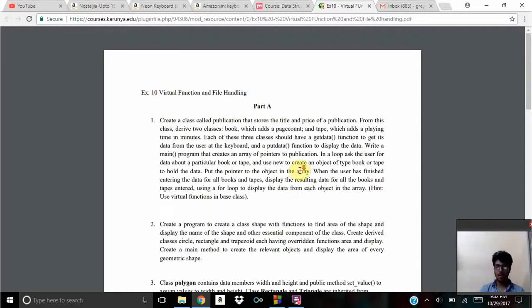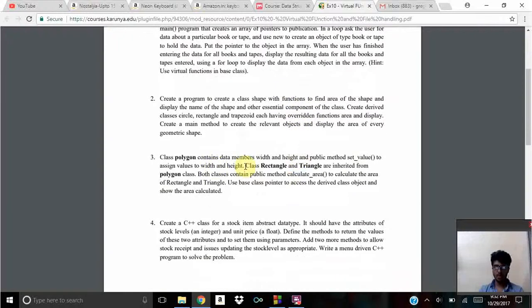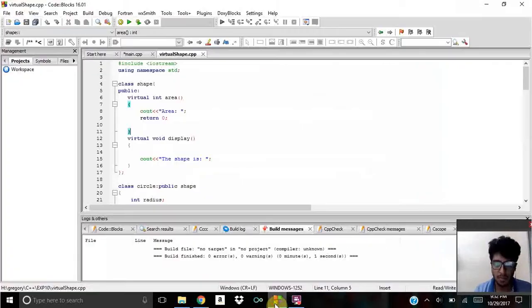I'm here to do my 10th experiment in C++: virtual function and file handling. First we are going to do the program about virtual function. The program is to define a class polygon that contains data members width and height, and a public method set value to assign the values to width and height. Classes rectangle and triangle are inherited from the polygon class. Both classes contain a public method calculate area to calculate the area of the rectangle and triangle, using a base class pointer to access the derived class object and show the area calculated.